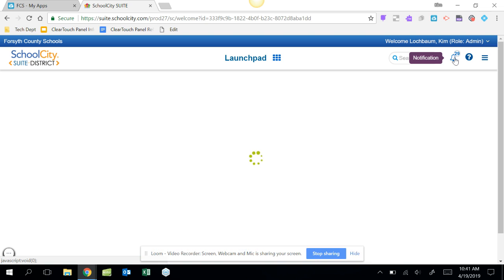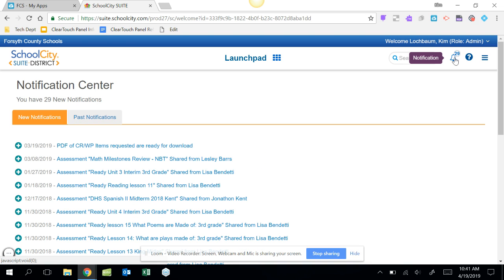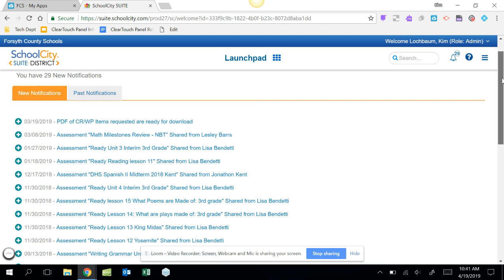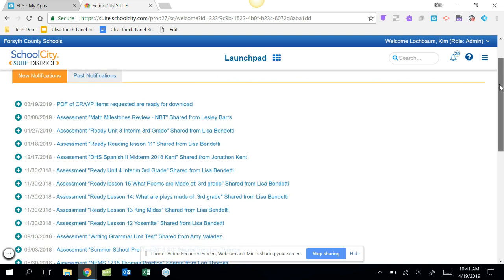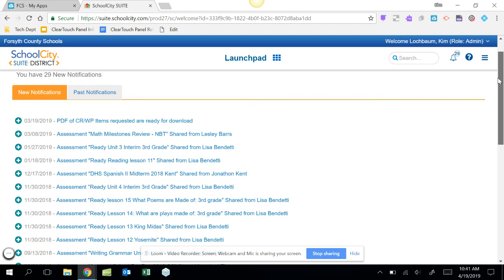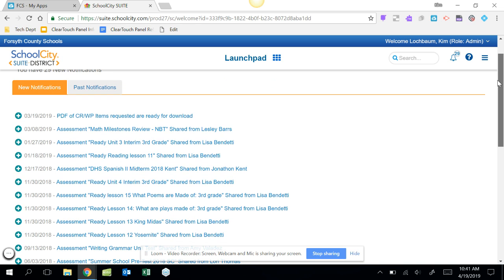The primary use that you're going to have for this, and we will talk later in the course about how you can share assessments you've created with other people, is that you can see here that some people have shared assessments with me. This is where you would go to find them if someone told you that they had shared an assessment with you.